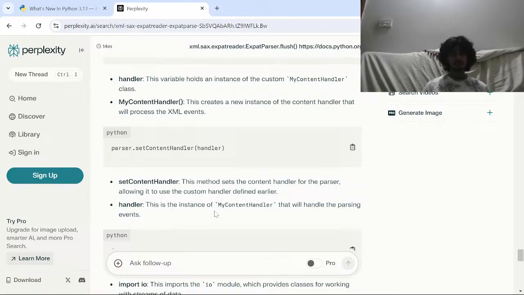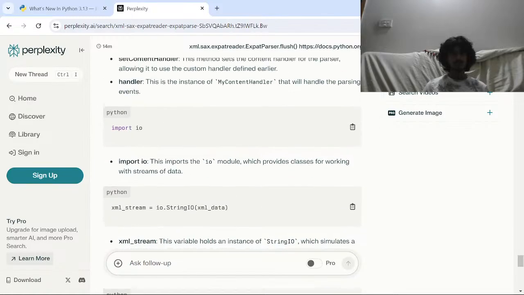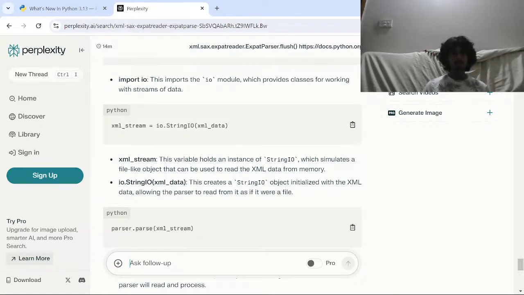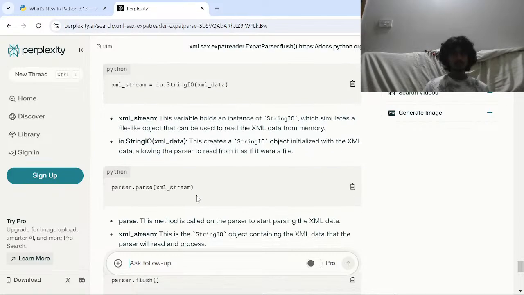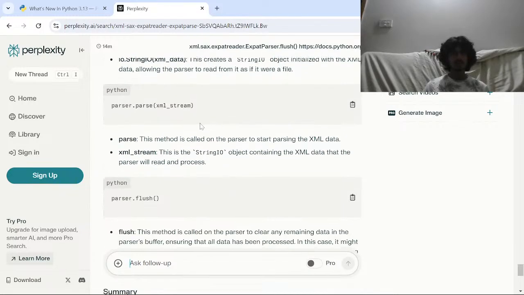Handler is the instance of MyContentHandler that will handle the parsing events. Import io: it imports the io module, which provides classes for working with streams of data. XML stream is a variable that holds an instance of StringIO, which simulates a file-like object that can be used to read the XML data from memory. io.StringIO(xml_data) creates a StringIO object initialized with the XML data, allowing the parser to read from it as if it were a file.